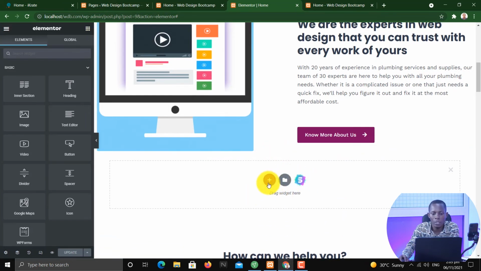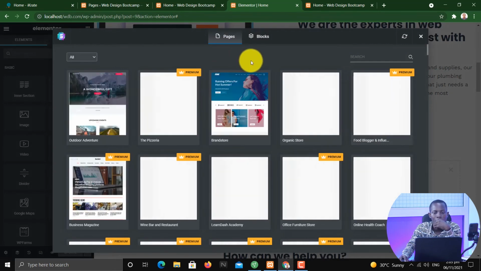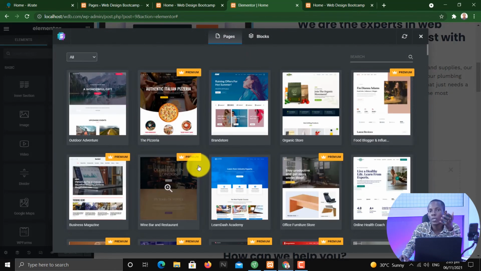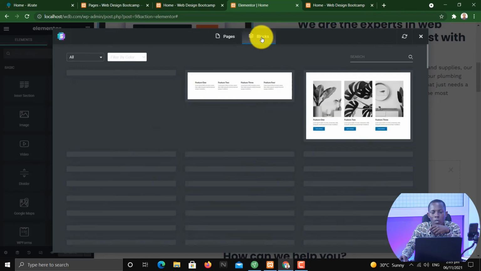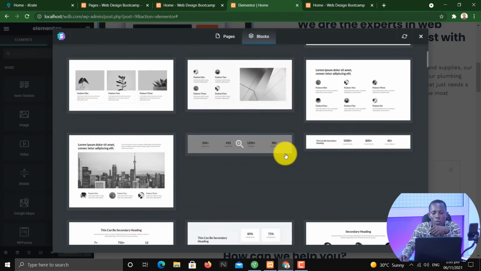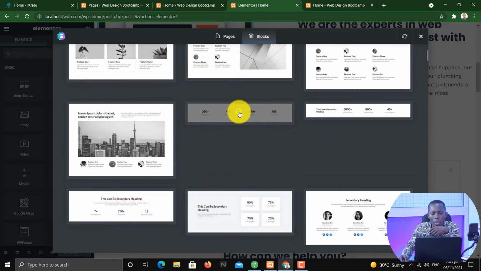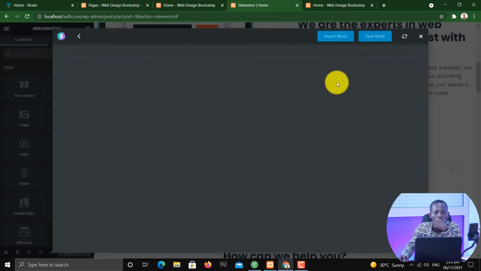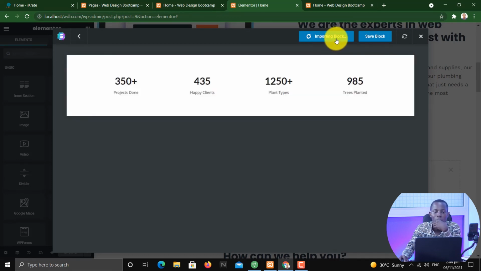Now to add a section, you can click here to start creating it from scratch. But the starter template tool gives us some that we can work with. So you can click on it and choose whether you want to import a whole page, which obviously you wouldn't want to in this case because we have created a page that we are editing. So you go to blocks and you can choose any of the blocks that you want to work with. Maybe I want to add something like this to my website. Then you can just click import the block, and it imports it for you.